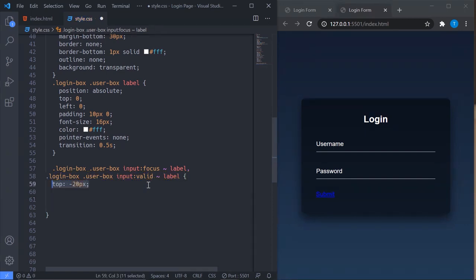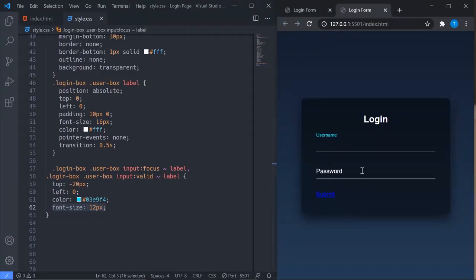Now set top minus 20 pixel, left to 0, color to this, font size 12 pixel, and save it. Now you can see the difference.